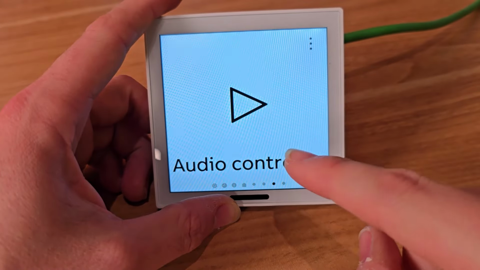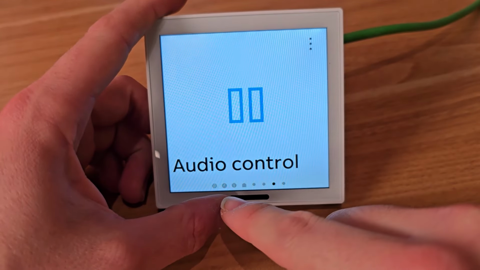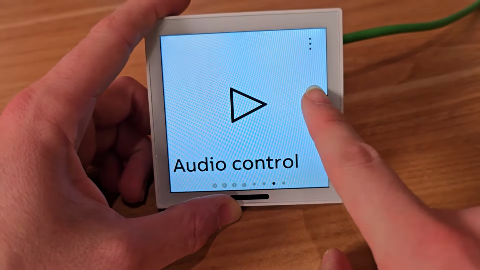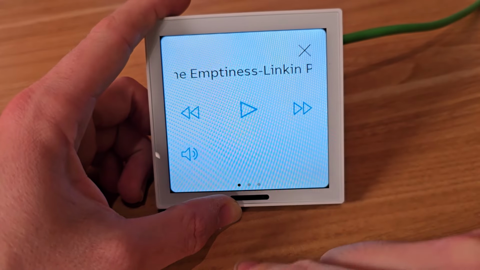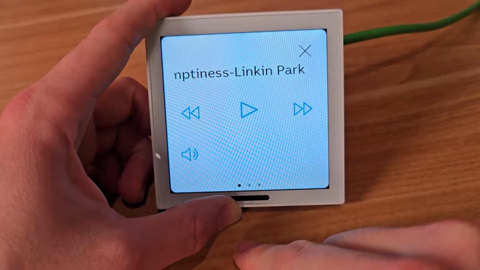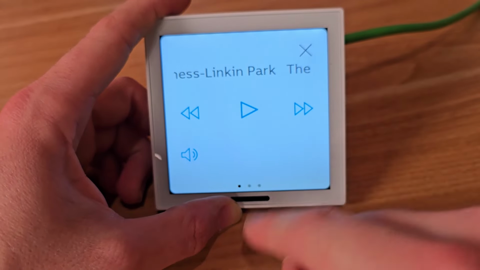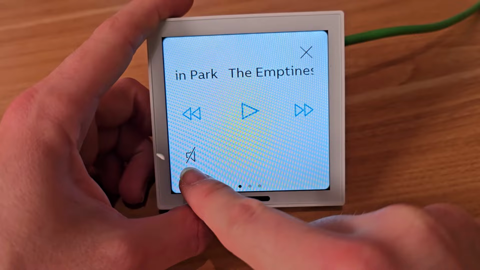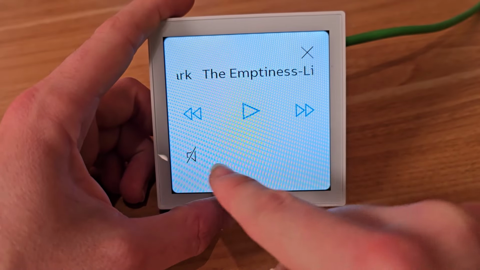So here you now see the audio control element. From here I can start or stop the music. And if I go here on the 3 dots, you can see the current song that is playing, the artist, and in this case also the title of the song.